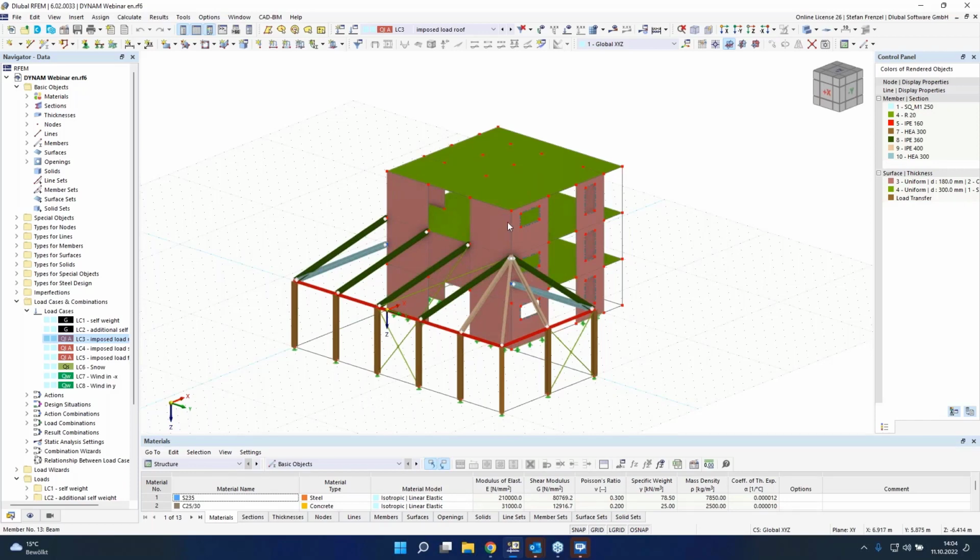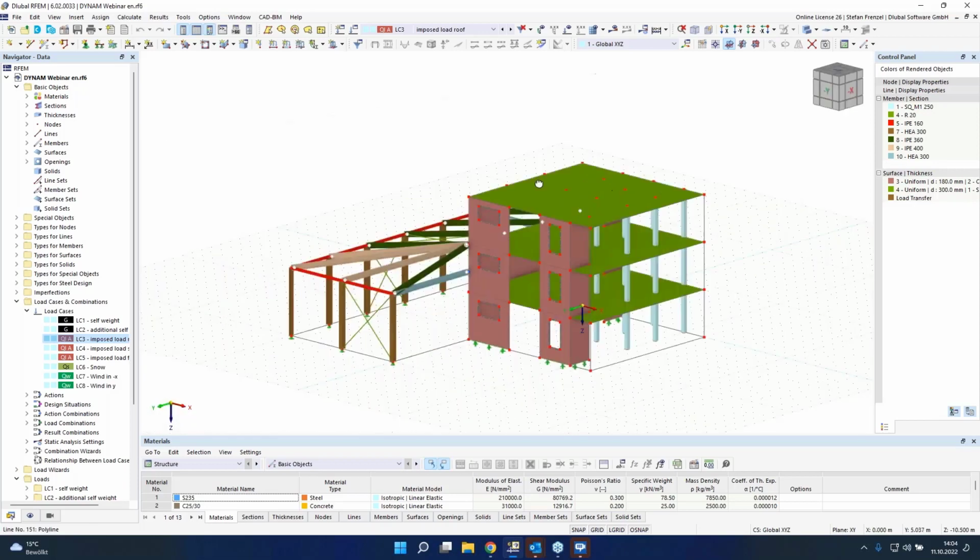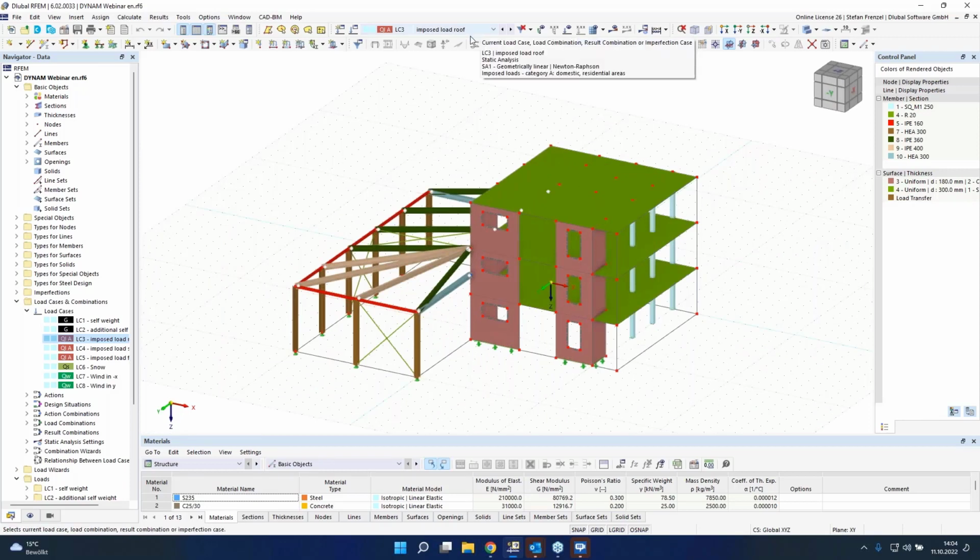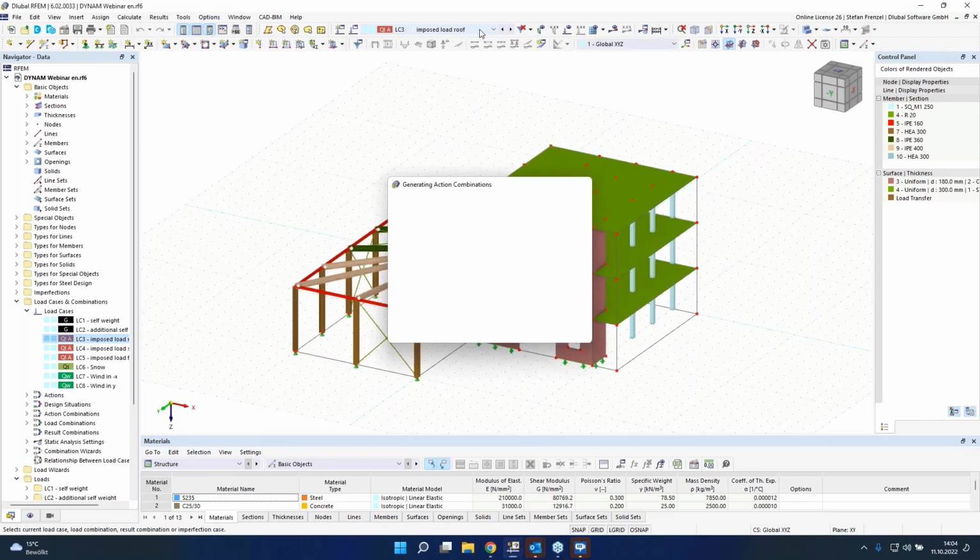You see we have different types of surfaces, or different thicknesses of the surfaces. We have walls with 180 millimeters of thickness, some plates with 300 millimeters of thickness, and different cross-section types. So that's a regular building in this case. And at first, I want to show you what we have already in the structure.